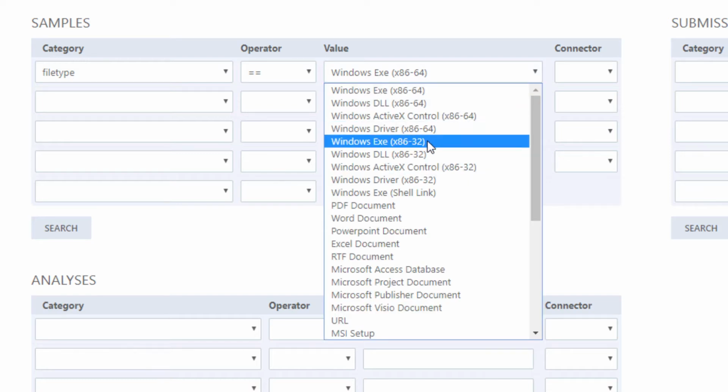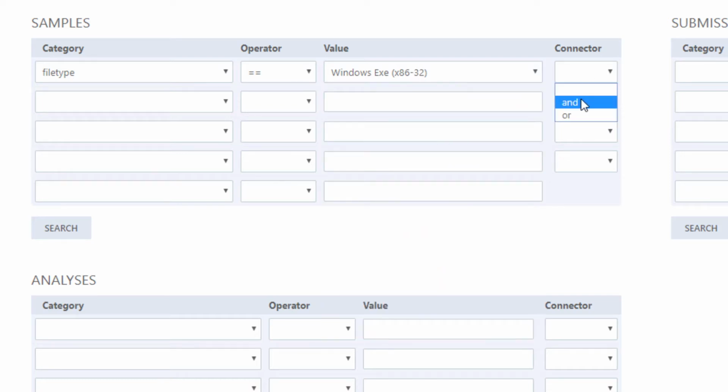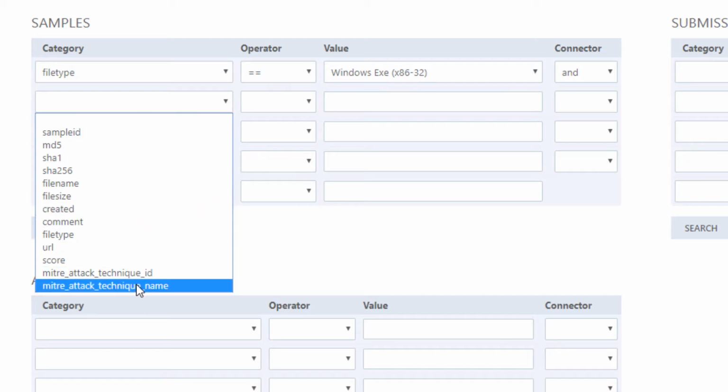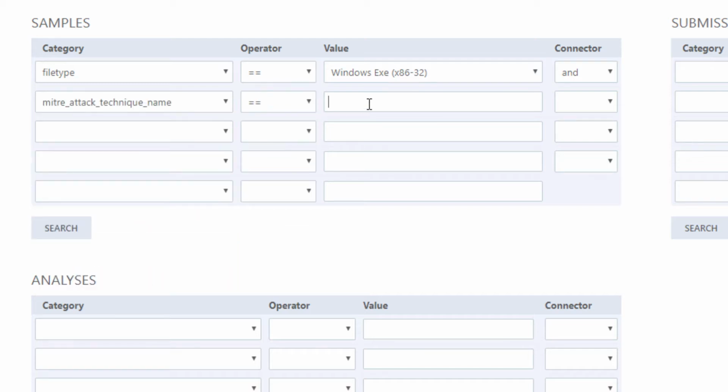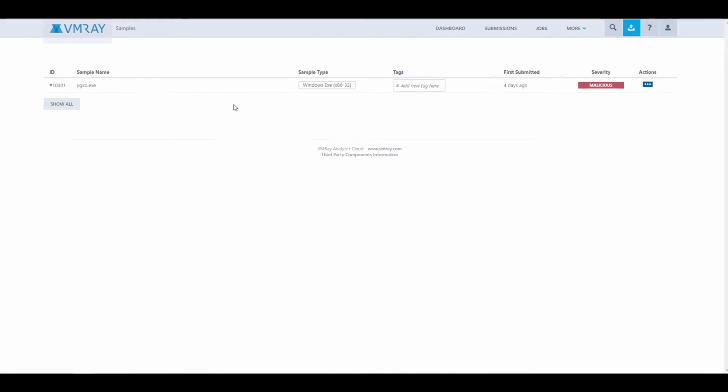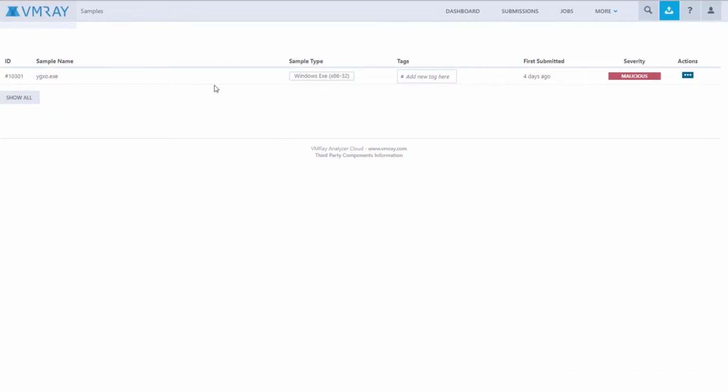This enables users to gain insights into the correlation between malware samples as well as identify and flag techniques. Let's search for 32-bit Windows executables that trigger the credential dumping technique of the attack matrix. Here's a sample that matches the search criteria.